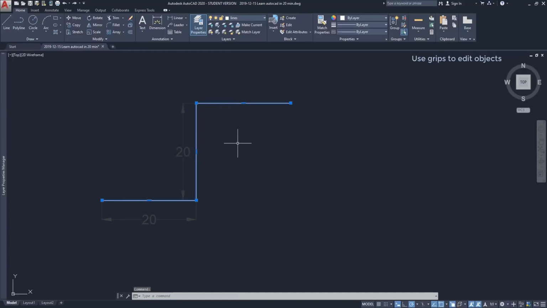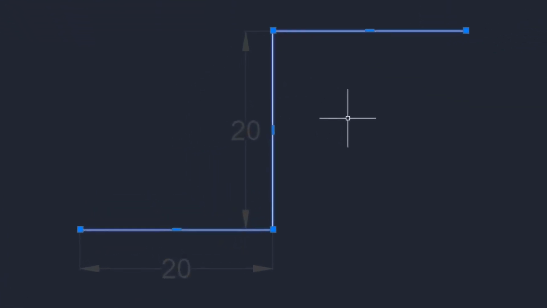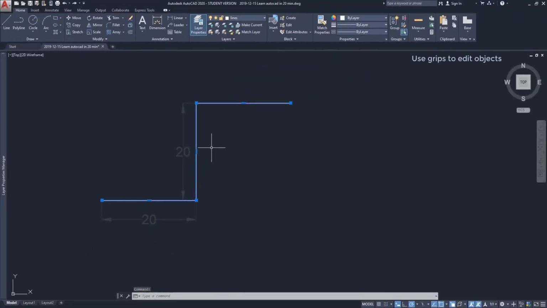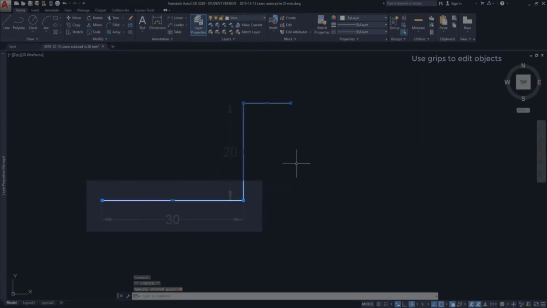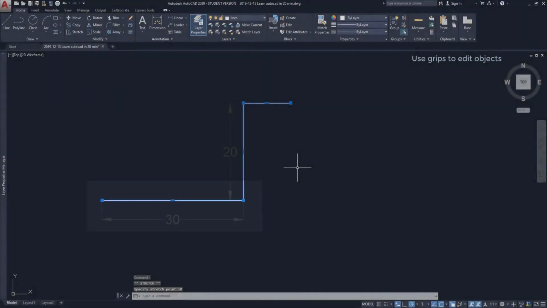Now, unlike the lines, the grip in the middle has a rectangular shape. I'm going to click on one, and I can move that full line. Then the rest of the polyline has to adapt to its new position. For example, I move right, type 10, and you can notice this line increases 10 in its total length.